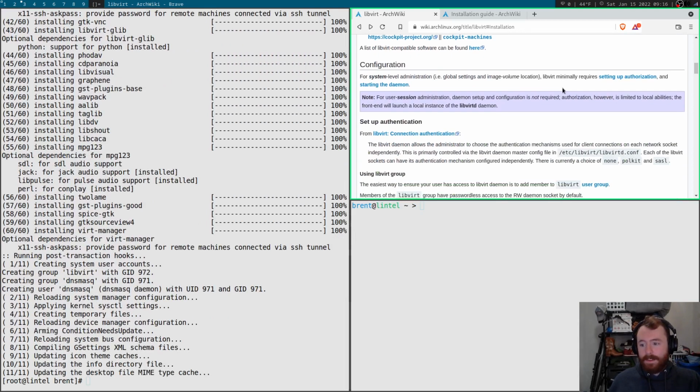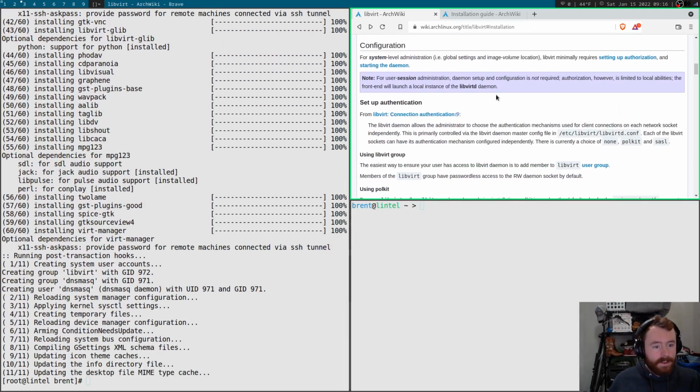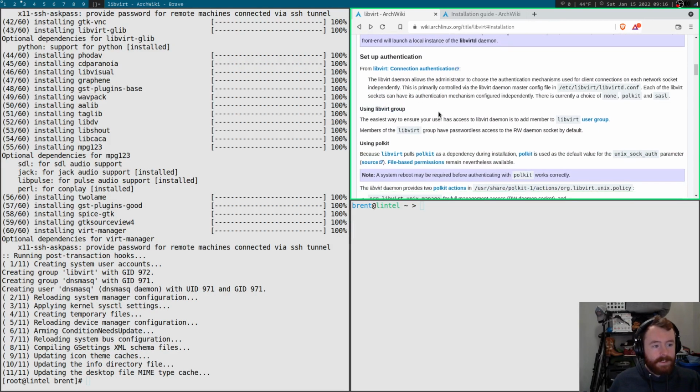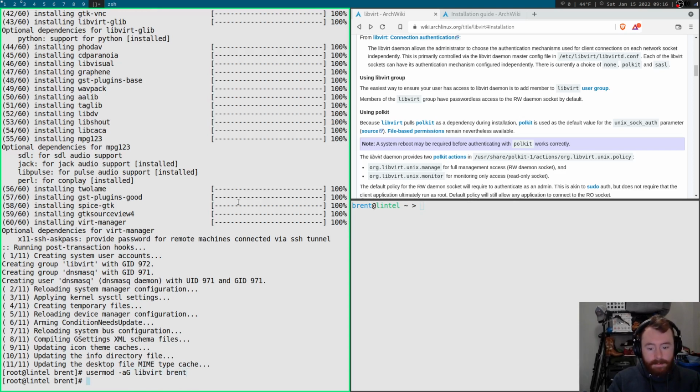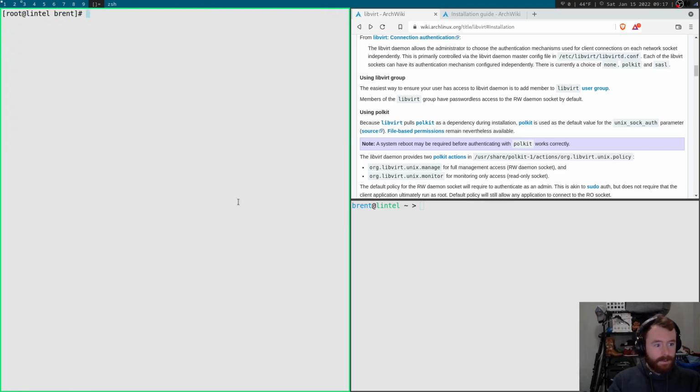Now, there were a couple things we actually need to configure. It says the easiest thing to do is just add my user to the libvirt group. So I'll do that. We're going to usermod, little a for append, big G for group. And I'm going to add myself to the libvirt group, libvirt, Brent. Perfect. What else can we do? I guess I can check what groups I'm in. Wheel, libvirt, Brent.